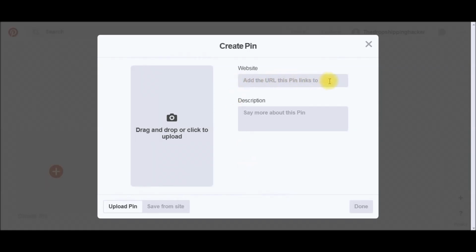This is where you're going to put your URL. That's going to link right back to your Shopify store. So if you are promoting a product, you want to link it back up to your product.